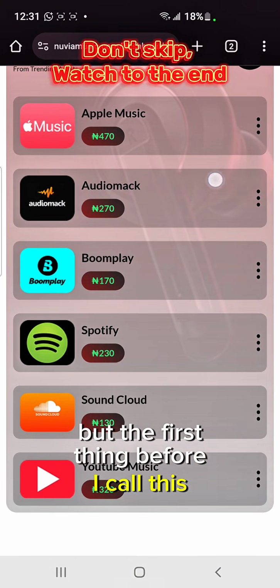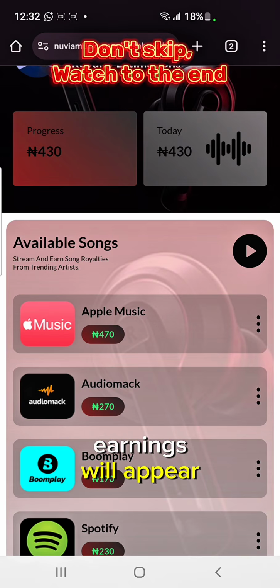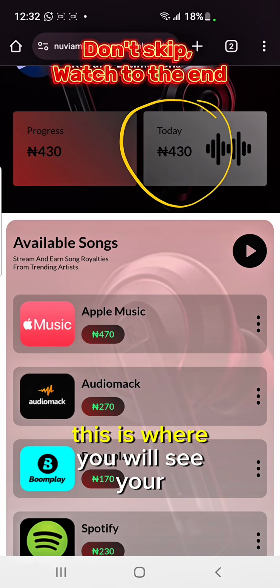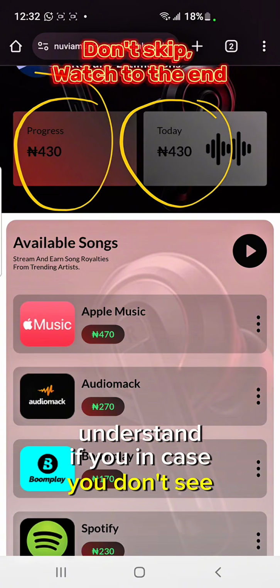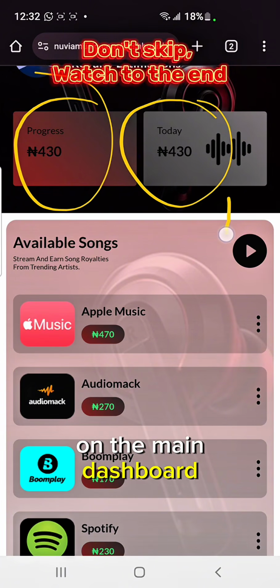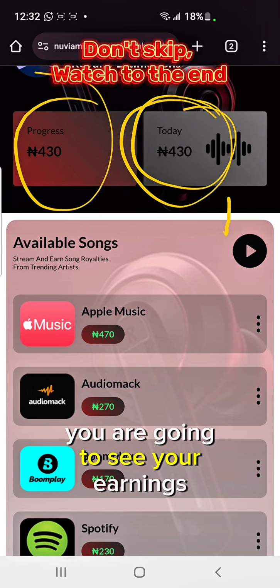But the first thing before I end this video, note that this is where your earnings will appear. If you are streaming, this is where you will see your earnings. Understand? In case you don't see your earnings on the main dashboard, just come to this royalty estimation. You are going to see your earnings right here.